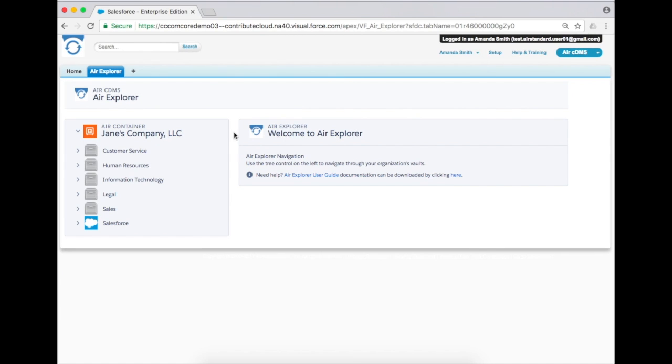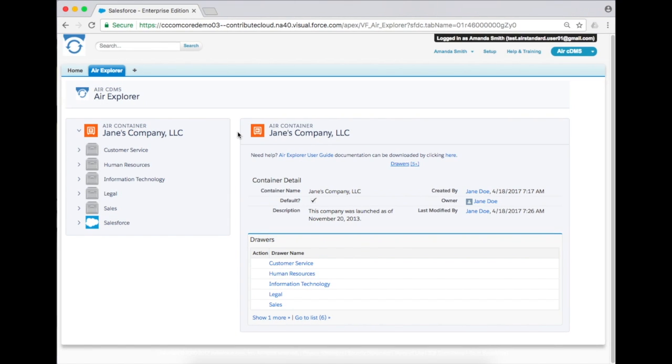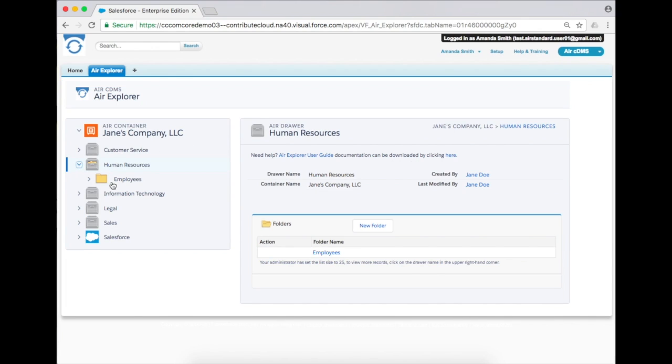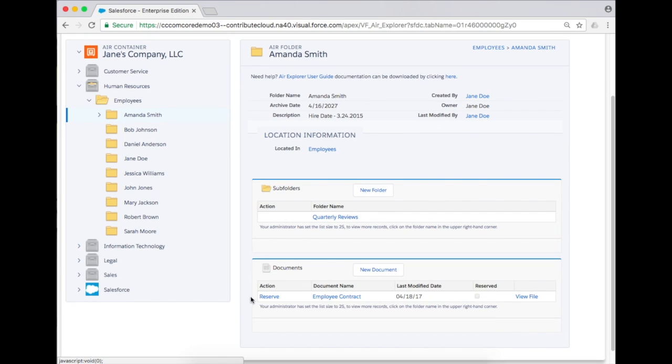With Air Explorer, you can navigate around a vault. A vault is the highest level of organization. In this view, you will see all the vaults available to you. There may be multiple vaults or just one. Each vault is then broken down into drawers, folders, which can have subfolders, as well as uploadable content called documents.